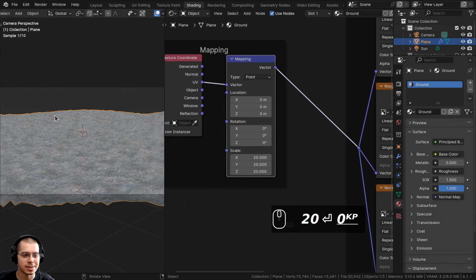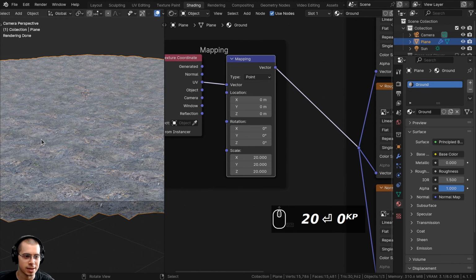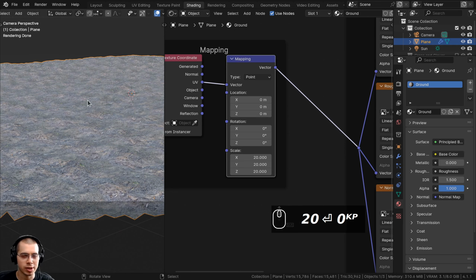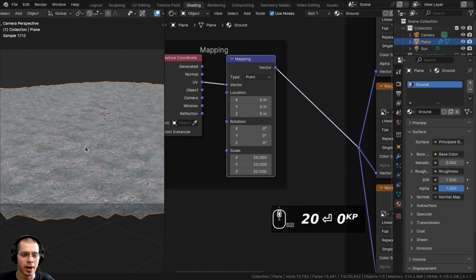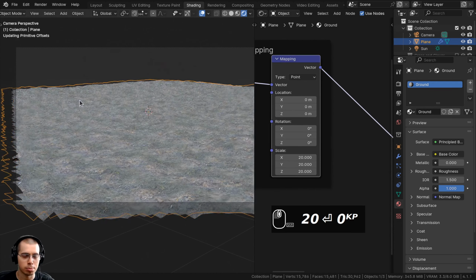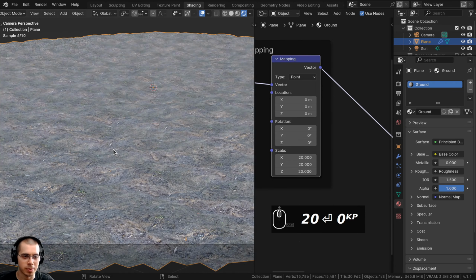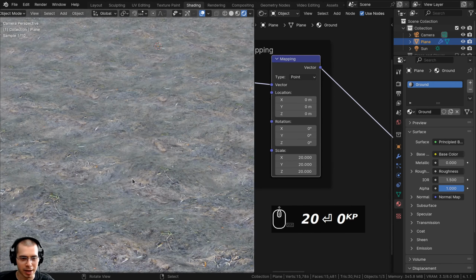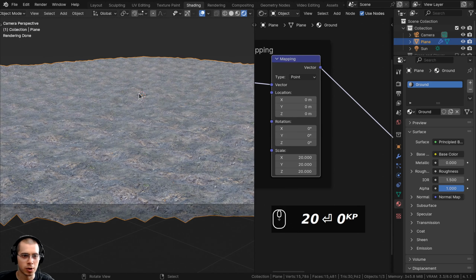Now it does look like it's tiling a bit. You can kind of see it looks like the same texture is repeated. However, you're really not going to be able to notice it once we add all the grass. So if this was just a blank ground, then I would want to do something to fix the tiling. But because we're going to be adding grass all over the scene, it's going to be super hard to notice. You're really not going to notice the tiling of the texture.